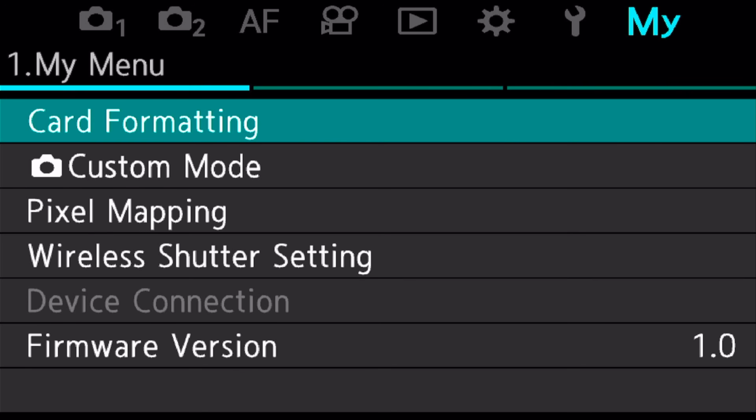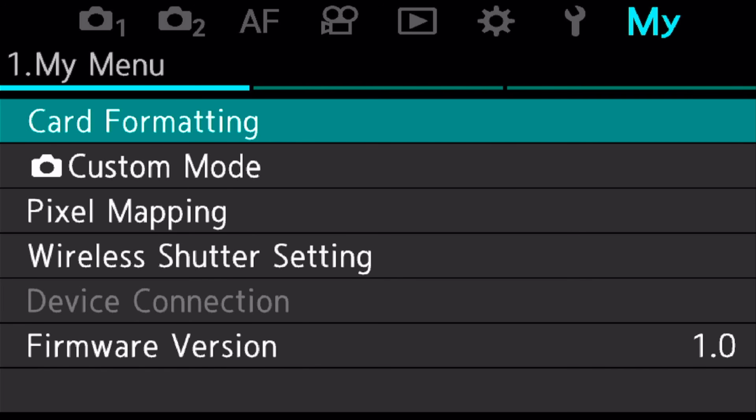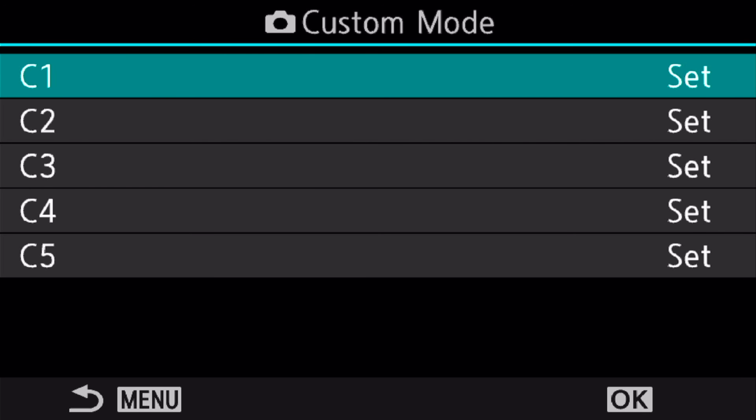So the first one, in my menu, I have card formatting because I format my card every day. I go out, I take photos, I upload, I classify them in Lightroom, and then I erase. I actually don't erase, I reformat my card. Custom mode is another one. I have my custom mode pretty set, but sometimes I like to tweak a few things. So here it's right there.